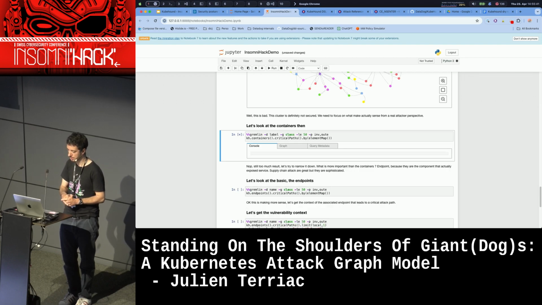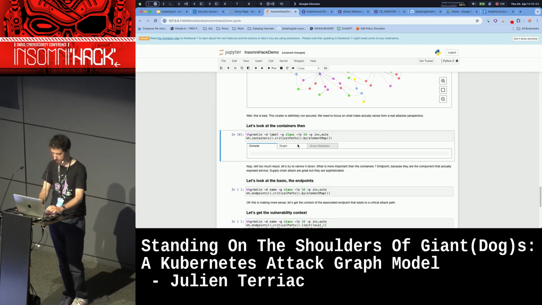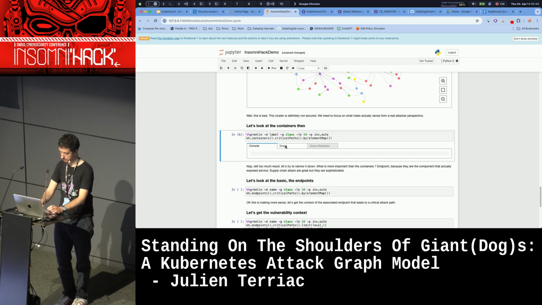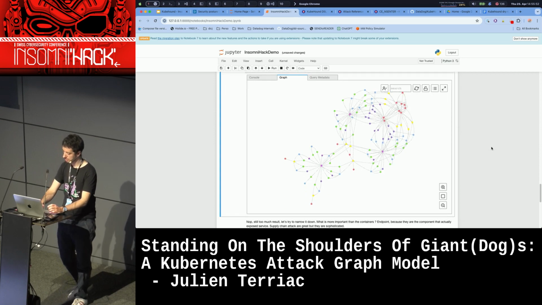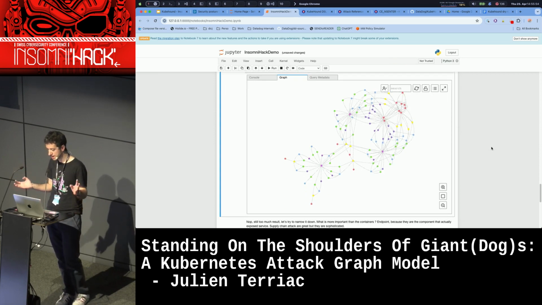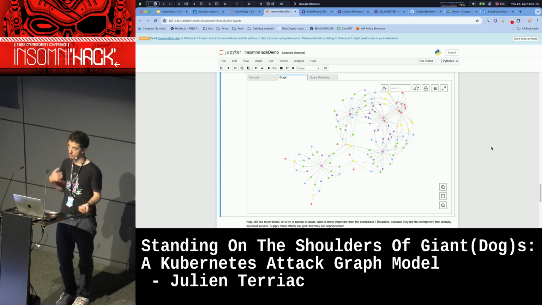Maybe I should have put a limit here also. No, I'm fine. Here we go. So that's all the container ones. There's no limit, so it's a little bit better, but still, if you have to go through it manually, well, that's kind of a pain.